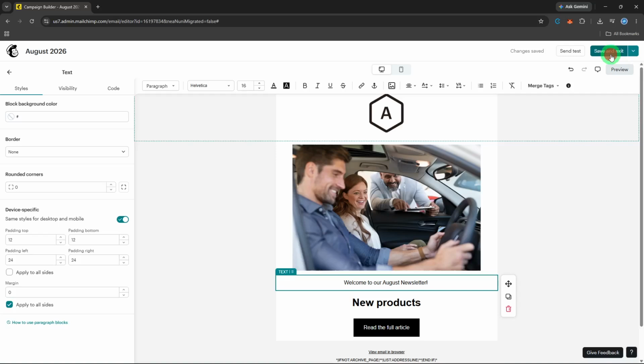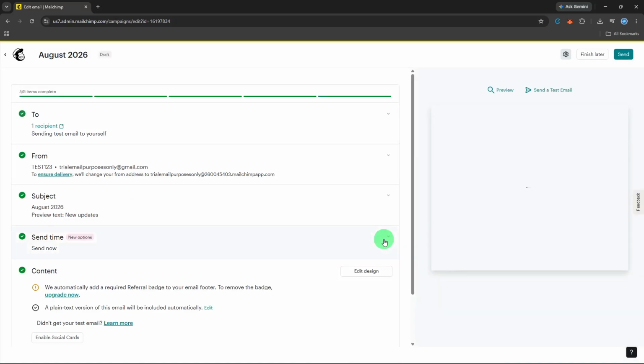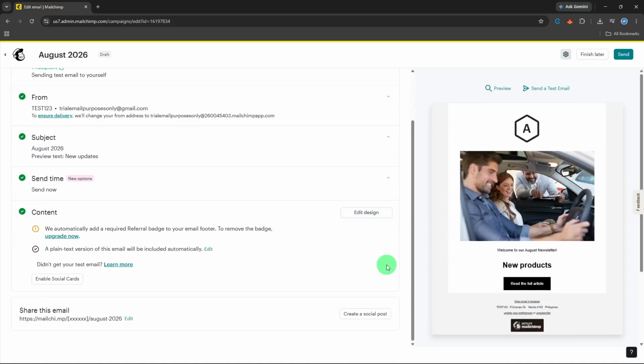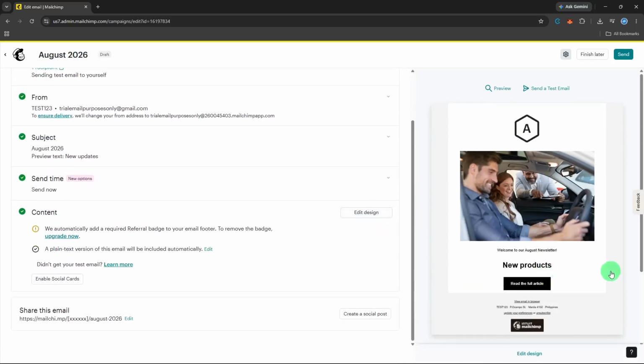Go back to the email checklist. It shows to, from, subject, send time, and content. Click through each one and make sure nothing has a warning icon. If Mailchimp shows an error or warning, fix it now. This is your last chance before the newsletter reaches real people, and a missing subject line or a bad link is much easier to fix here than after you hit send.